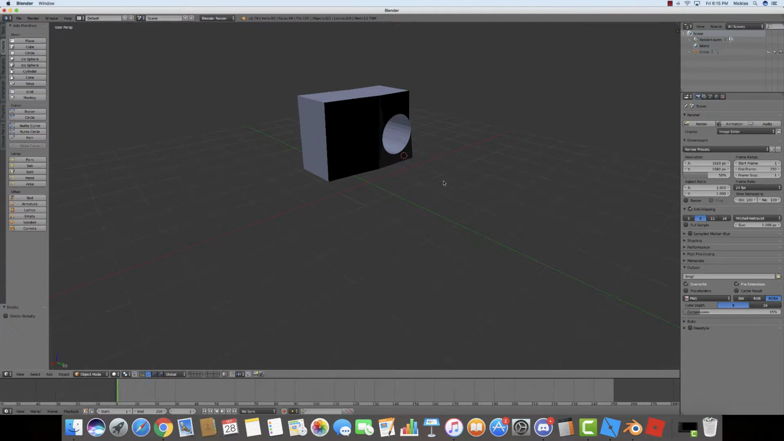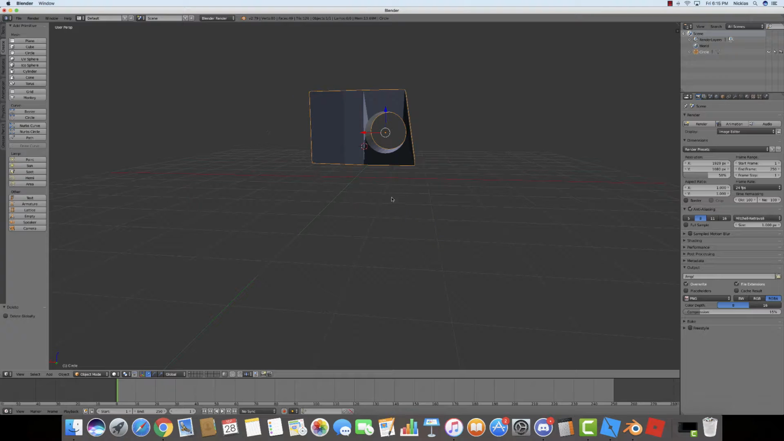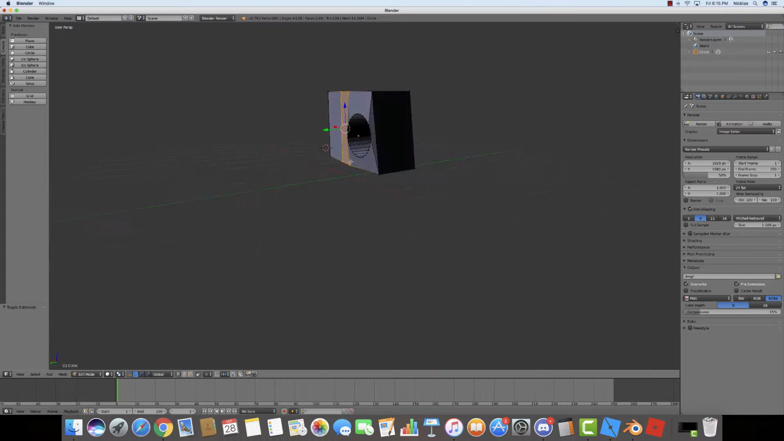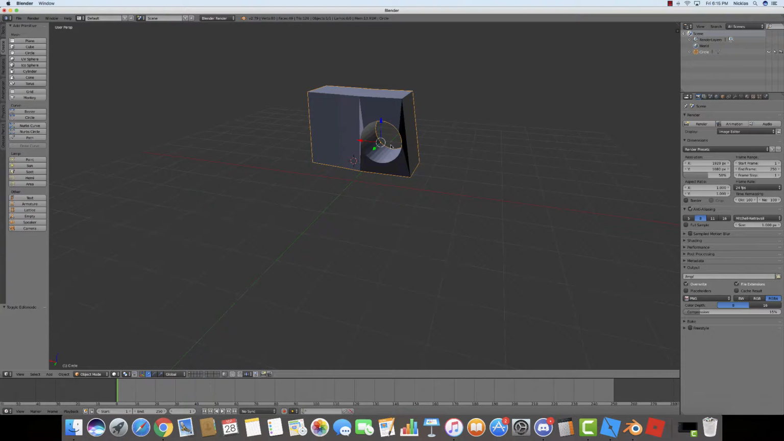So yeah, now you know the difference of making a circle as a separate object and within the object. Okay, I could have probably made this within the object, but I just don't like doing that. No one should do that.